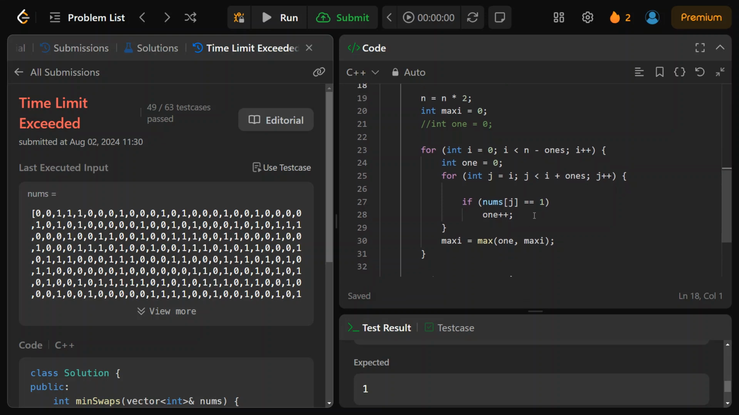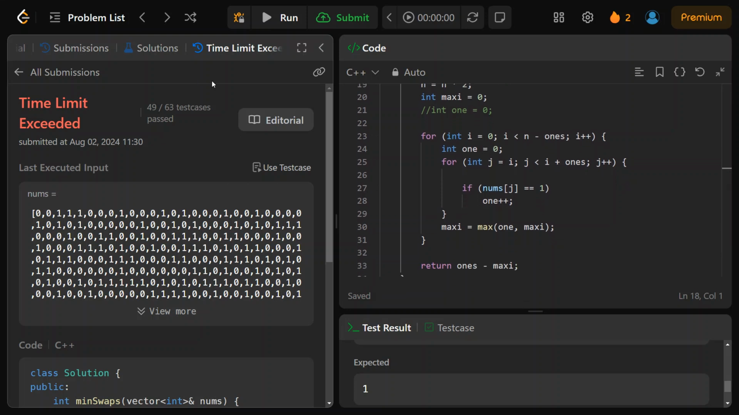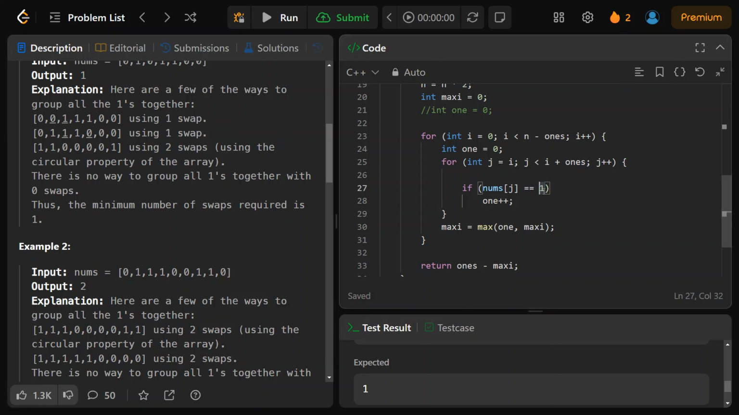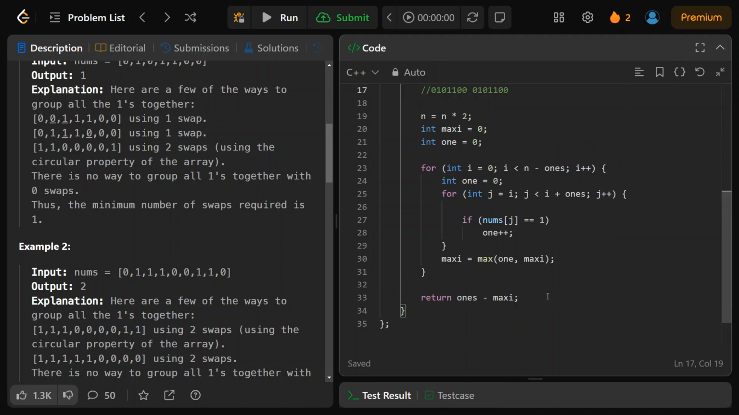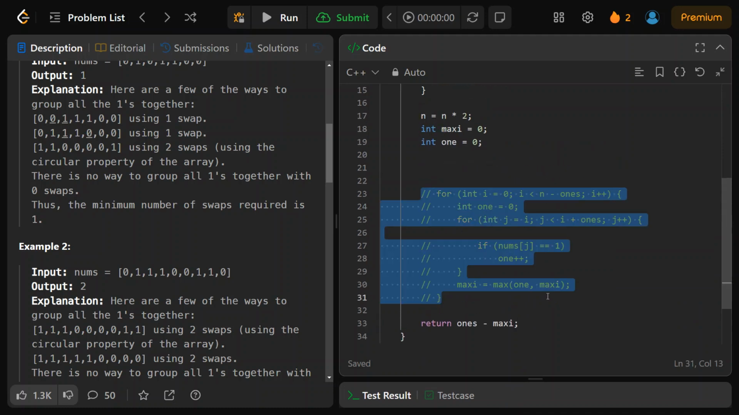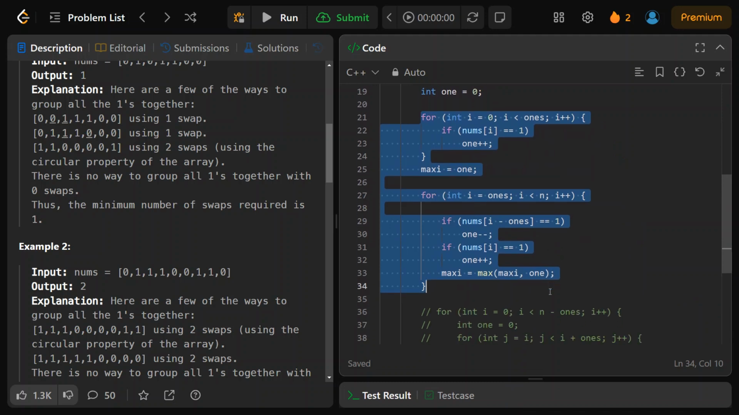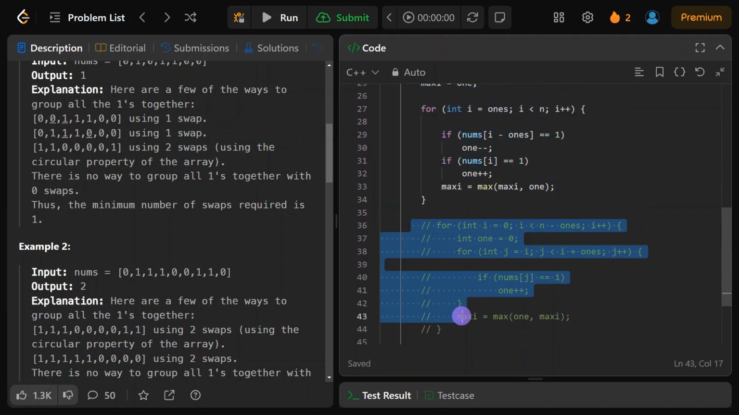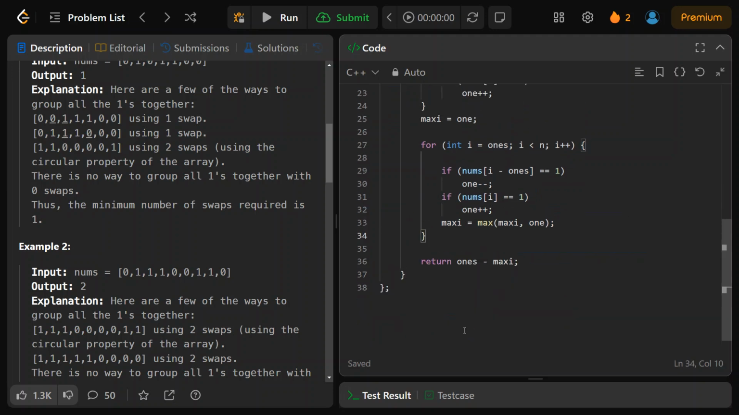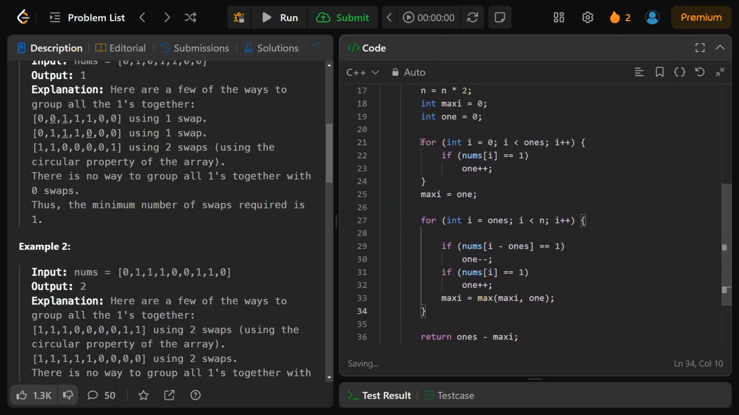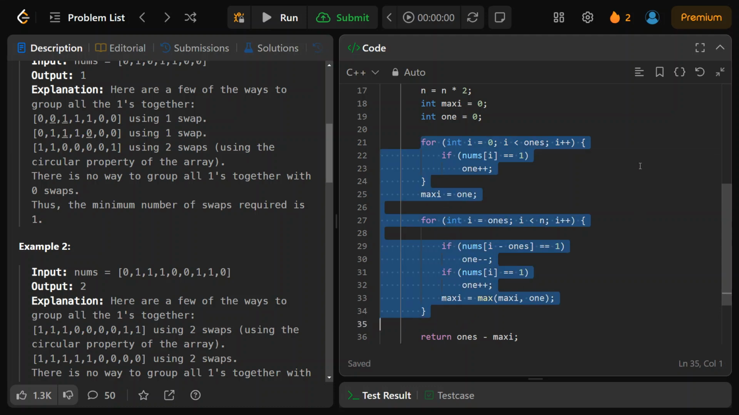Okay, that's why that is giving the TLE. And now can we optimize it? Yes, we can optimize it. So what I will do is, see, if I comment it, right, this would be our new solution. Let me remove this commented part. Okay, so this is basically our new code for optimizing it.